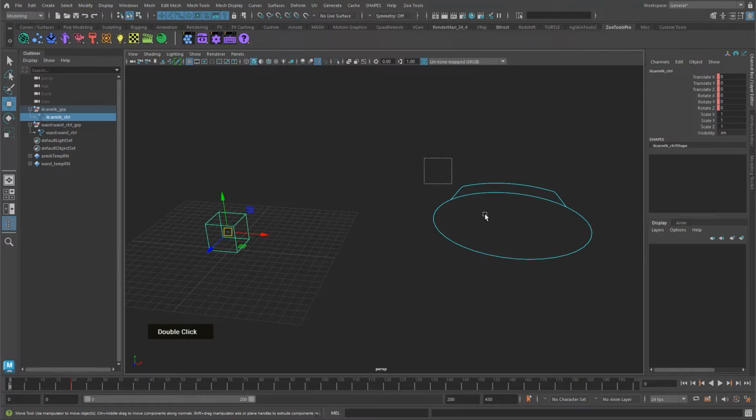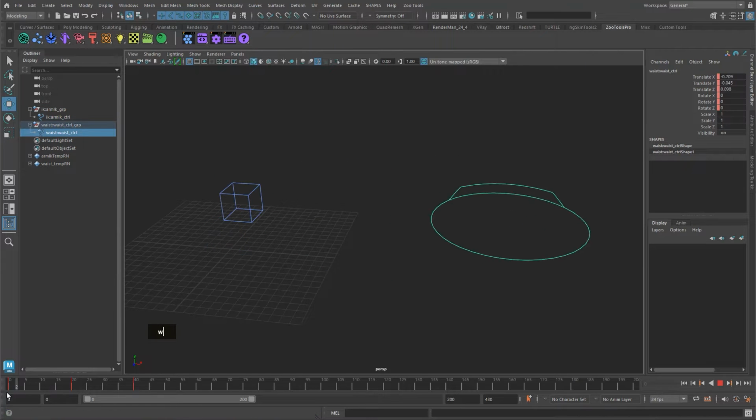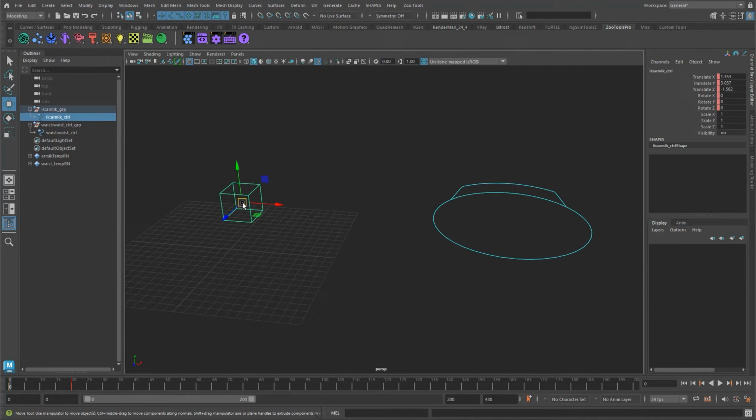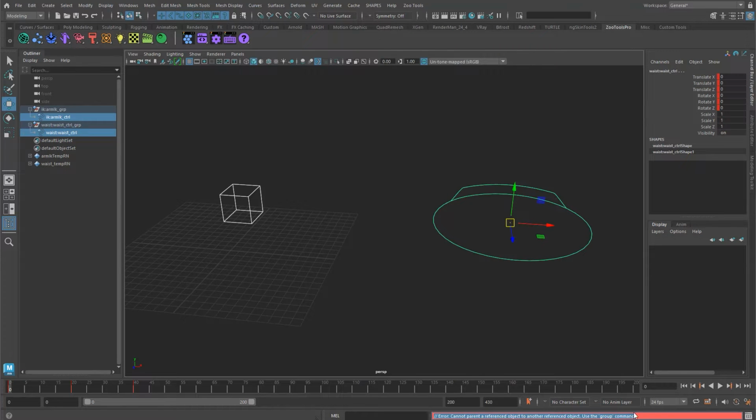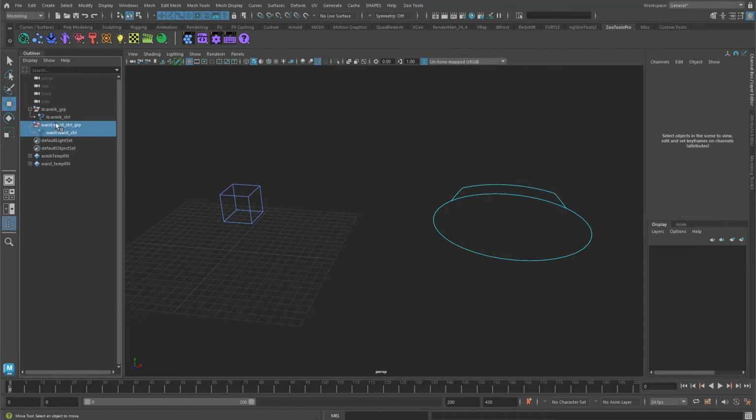What Mike wants to do is this: this has some animation on it, someone dancing. This is another character's wrist and it wants to be parented to that. So he wants to go like that, and then parent it. And he's getting that error there: cannot parent a reference object to another reference object. That is true, because the hierarchies of these guys are locked. That means they can't be parented.